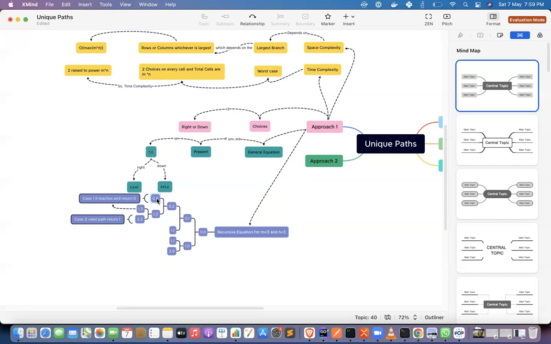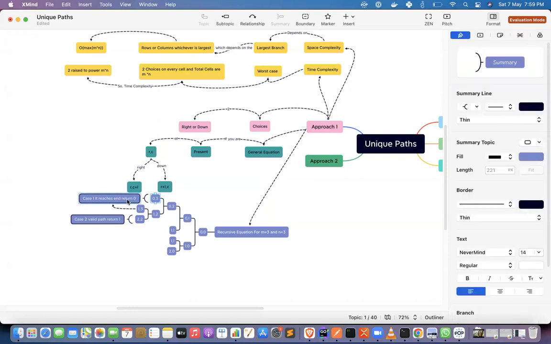And similarly, we can see this for 1 comma 3 as well. And then there is another case which we need to see. While solving recursive equations, we see various base cases. So this is one of the base cases, and there is another case.